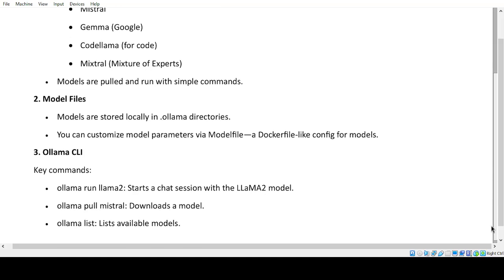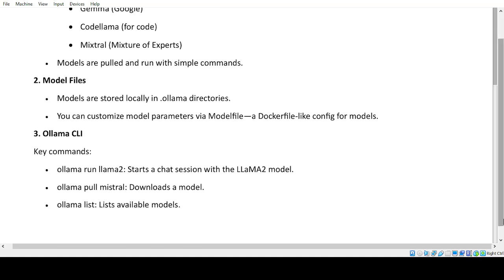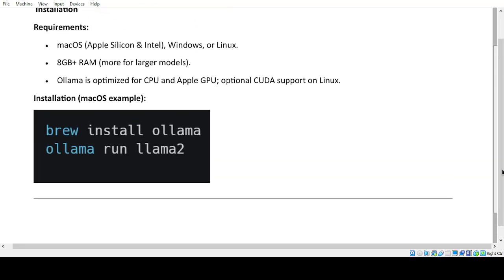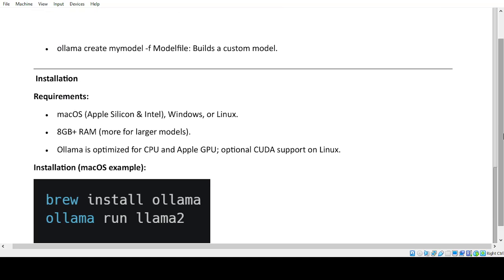3. Ollama CLI. Key commands. Ollama run LLaMA 2 starts a chat session with the LLaMA 2 model. Ollama pull Mistral downloads a model. Ollama list lists available models. Ollama create Mistral -f Modelfile builds a custom model.